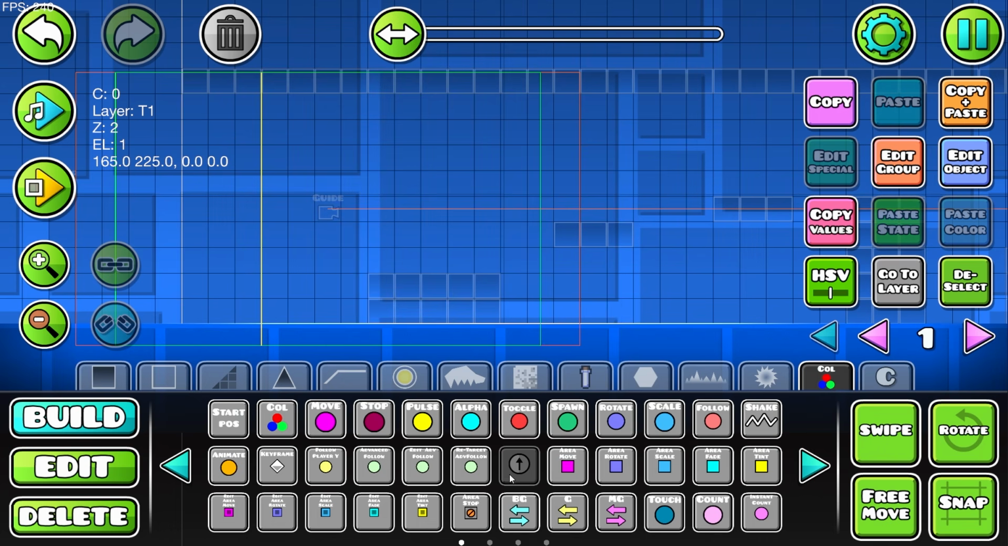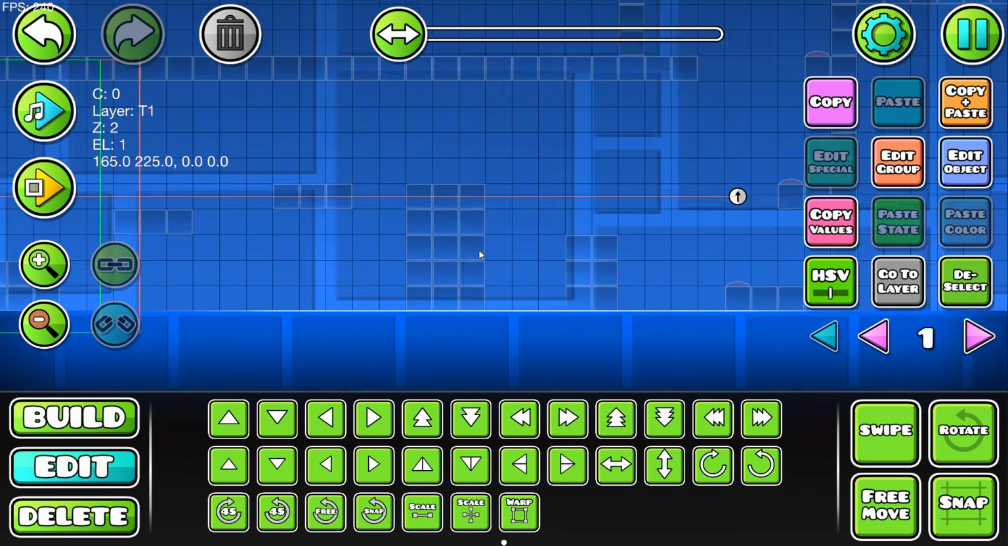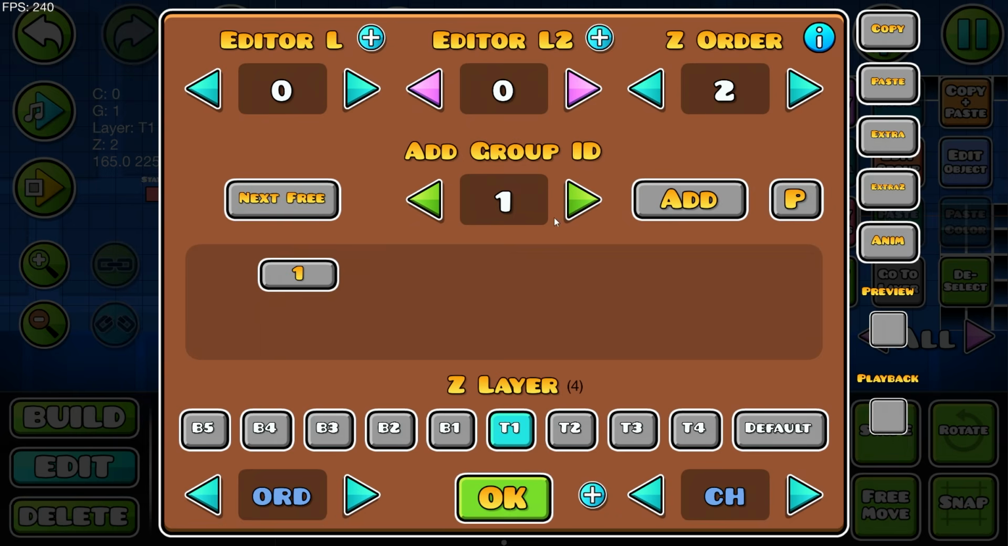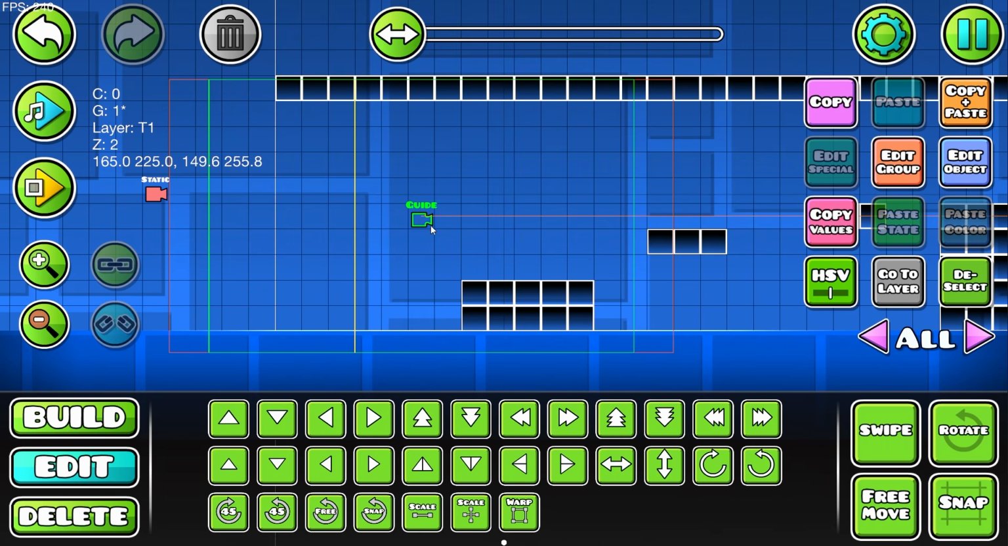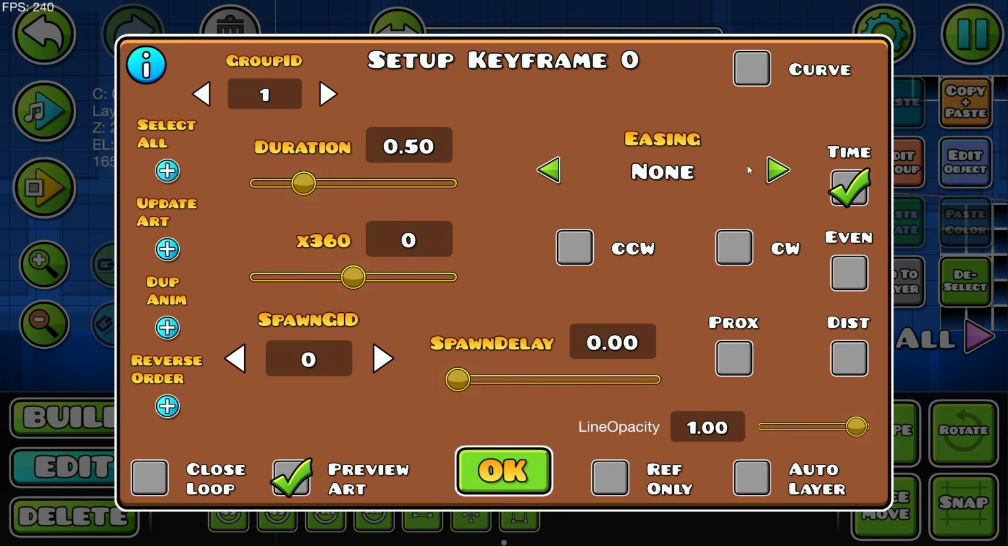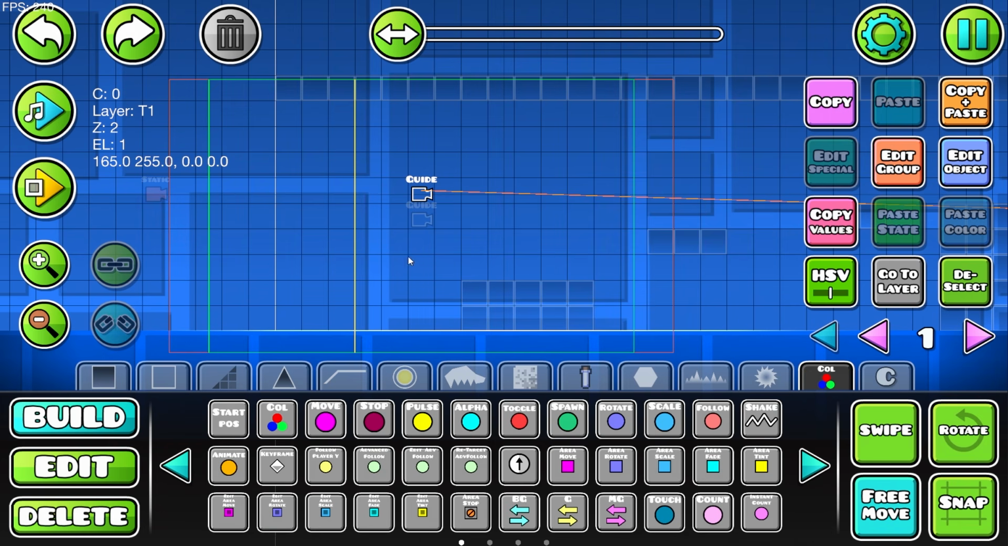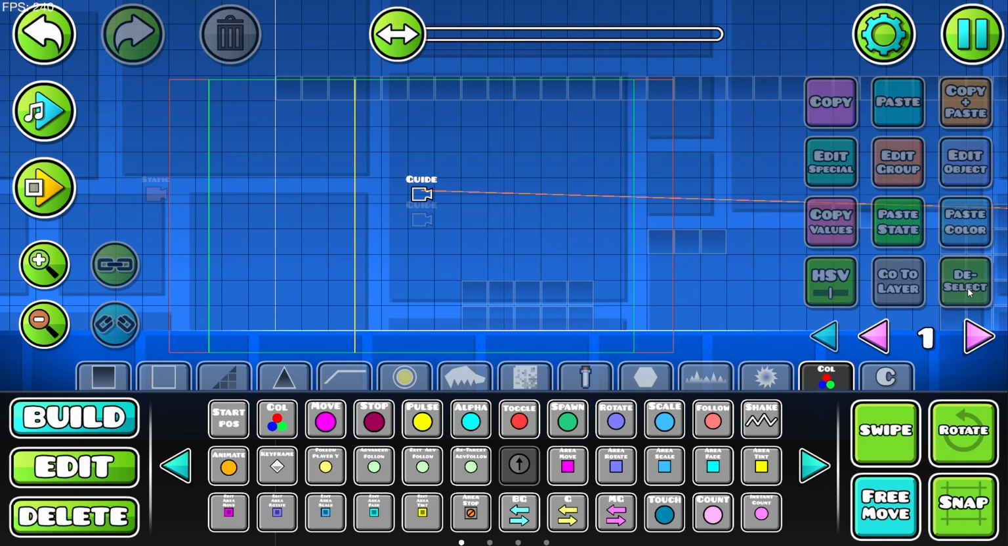So you guys saw that the keyframe used to look like this, but now it's disappeared, right? And that's because we previewed the art. And I think you have to make this a parent, and now go to the keyframe and go to update art, and you guys can see that our keyframe is literally a camera guide. So if you click on it, you guys are going to see that this is actually a keyframe.